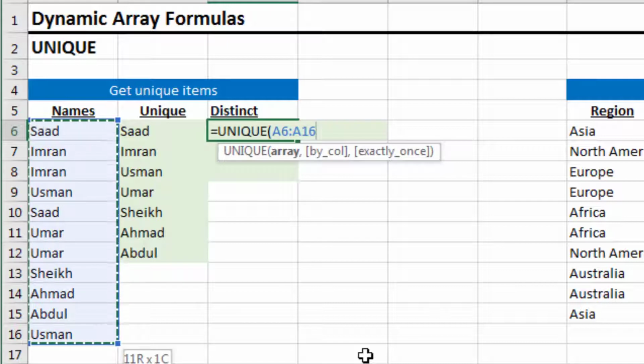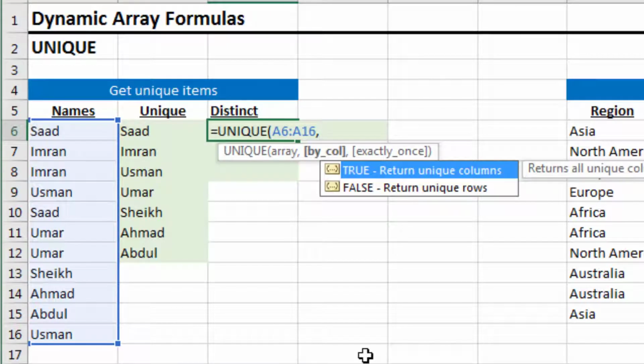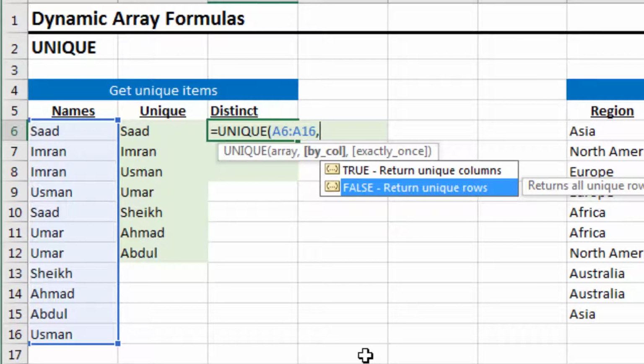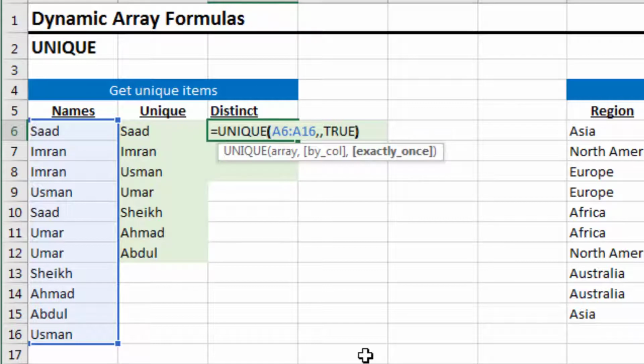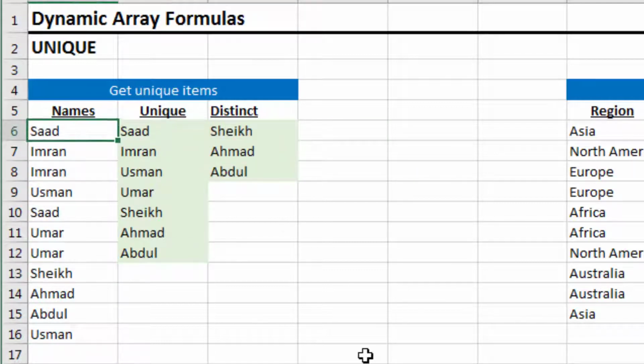We refer to the range of cells. For the second argument, by column, it is by default by rows, so we can either select false or we can skip it. For the last one, we can choose from a list of two options. First is true, which means return the items that appear only once. This is exactly what we want, so we're going to put a tab and select the true here, and bracket close, enter. So you can see the three names Sheikh, Ahmed, and Abdul appear only once.